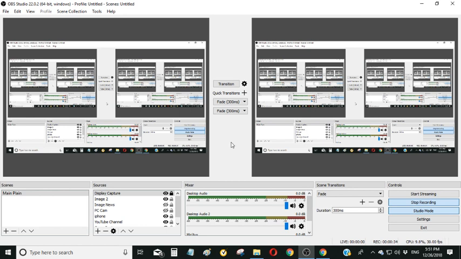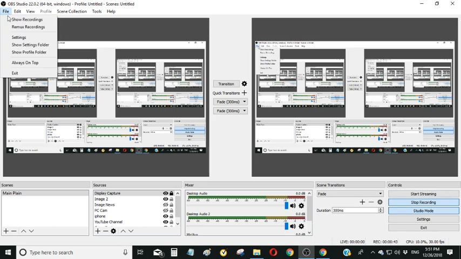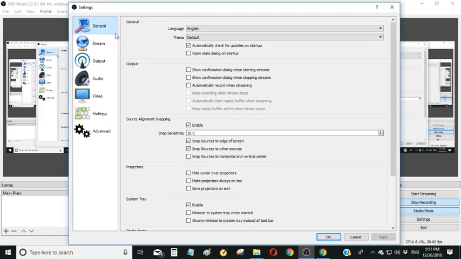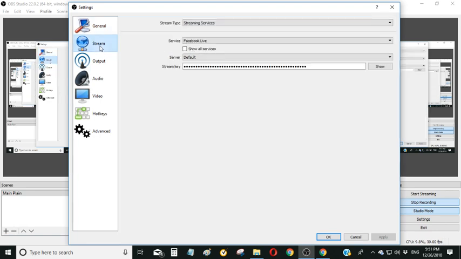Please be careful and follow me step by step. On the OBS software, on the top left-hand side, you click File and click Settings. In Settings, they have General, Stream, Output, Audio, Video, Hotkeys, and Advanced. The Stream tab is very important here. We click this one. For the stream type, you will see Streaming Services.